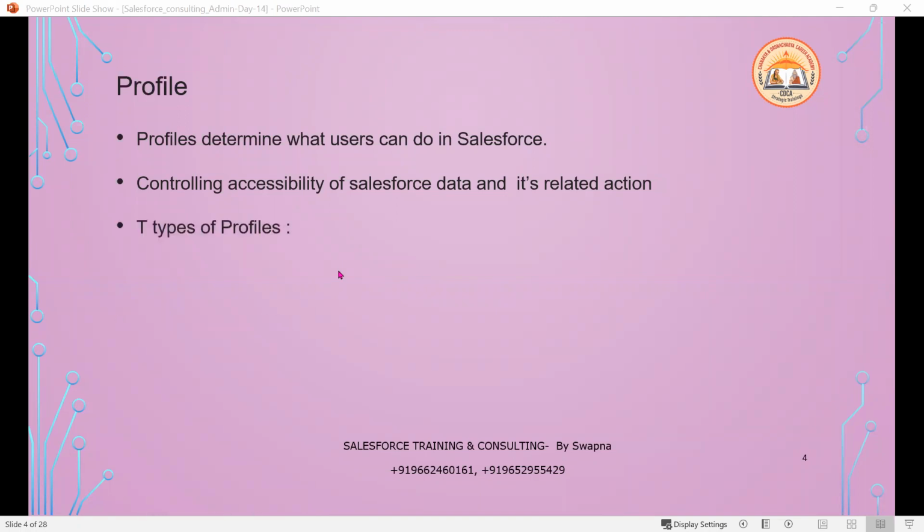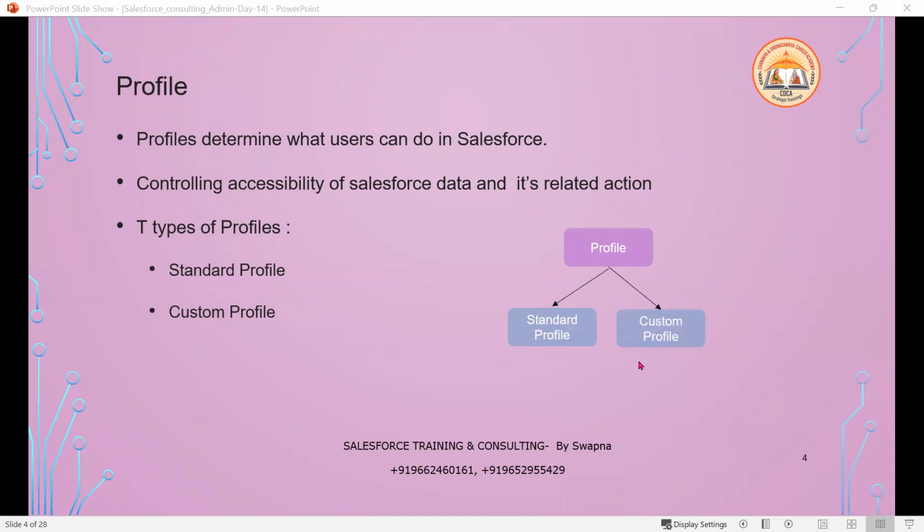Now, there are two types of profiles. The first one is the standard profile and the second one is the custom profile.